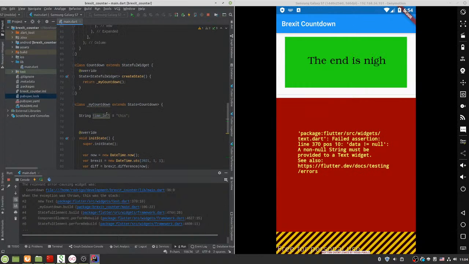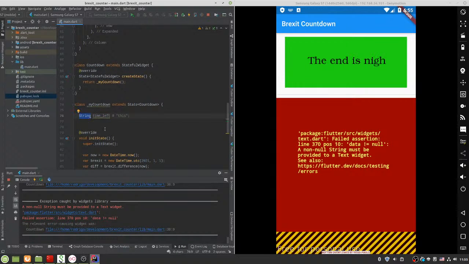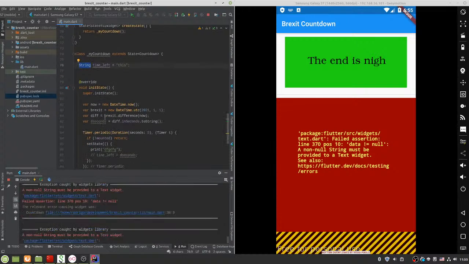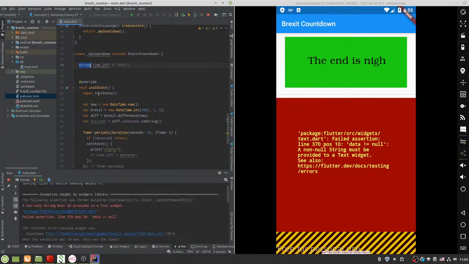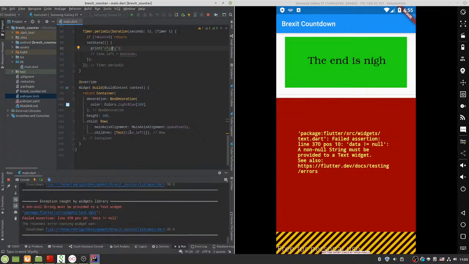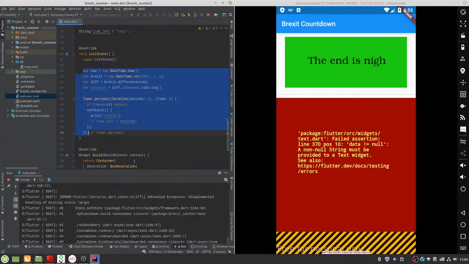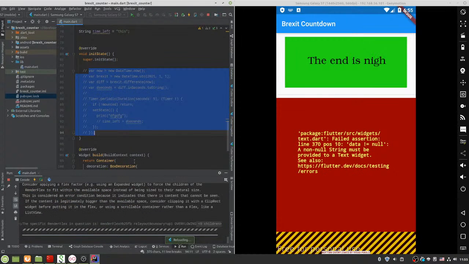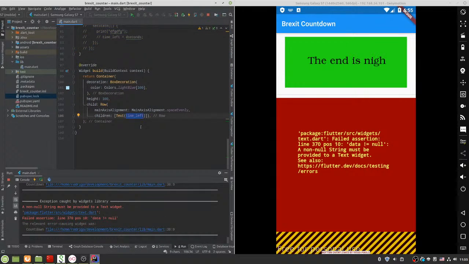What am I missing? String time left. Oh, is it because it's immutable? I mean, let's say that it's immutable, right? So I'm just var. Actually, it's a string, so fine. And then this sets a state for that. And then let's forget about all of that. Should be fine. And then time left should just be a string.